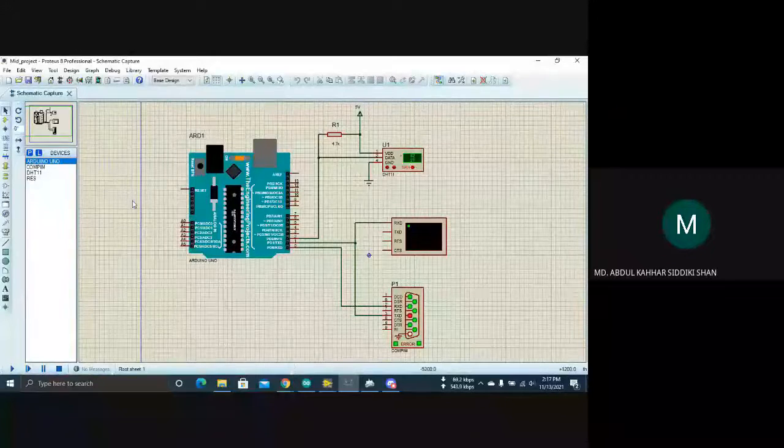I'm India Abdul Khar Siddiqui Shan. This is our data logger system. Here we have used 4 components: Arduino Uno, COMPIM, DHT11 temperature and humidity sensor, and resistance.